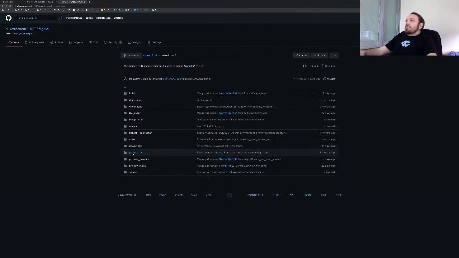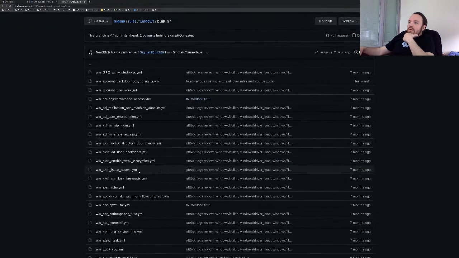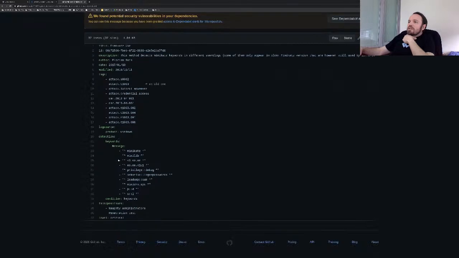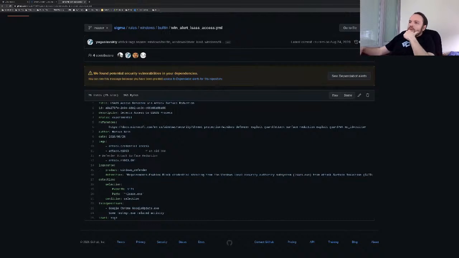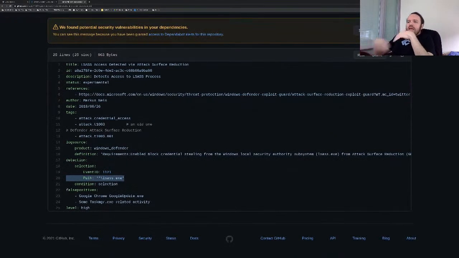So let's go into one to show a little bit what that looks like. I'm going to pick a random one, I don't know, alert mimikatz keywords. So, that's one of those rules. And let's pick something that's a bit more Windows specific. Here we go. So this is looking for the event ID in the Windows event log, and a path of lsass.exe. So they have all these rules in that repo in that common format.